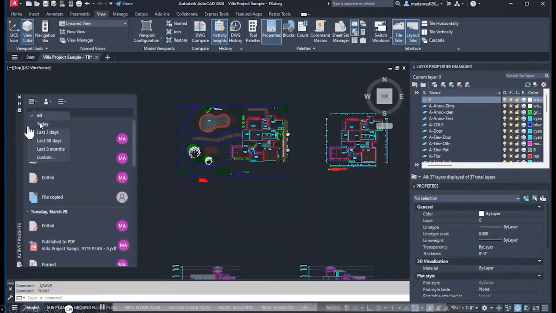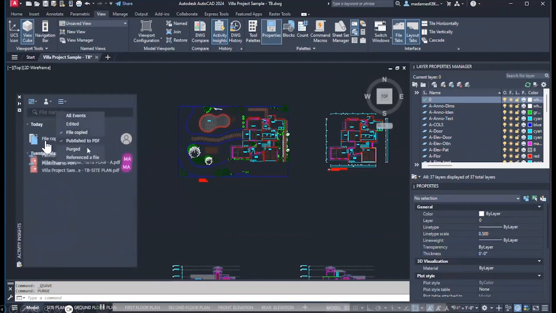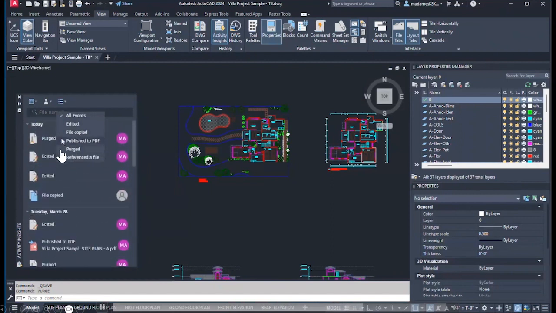I can sort these activities by today or the last 7 days or the last 30 days, even up to the last 3 months. I can sort it by the type of event. So if I copy the file, if I publish to PDF, or if I purge, or if any user purged the file.